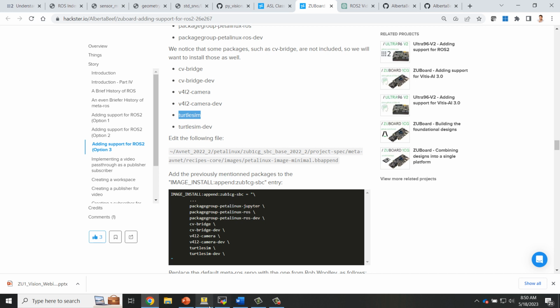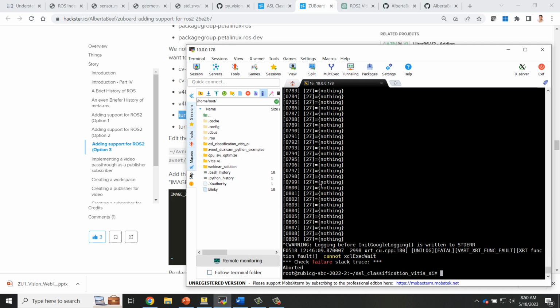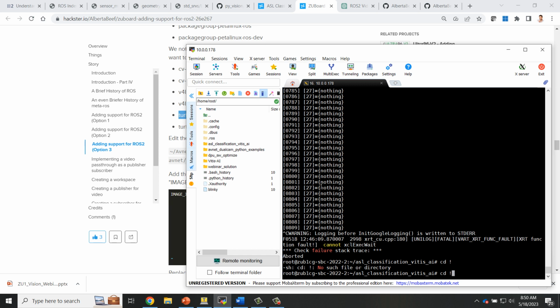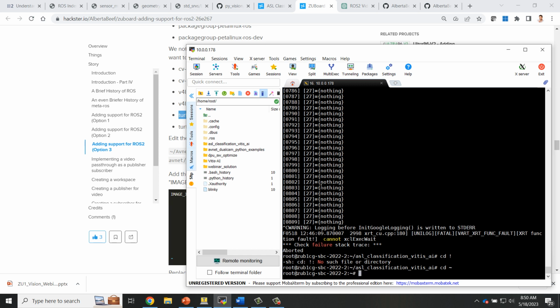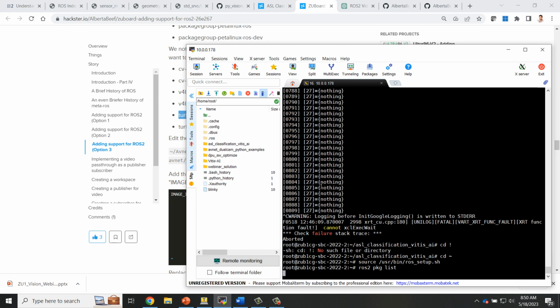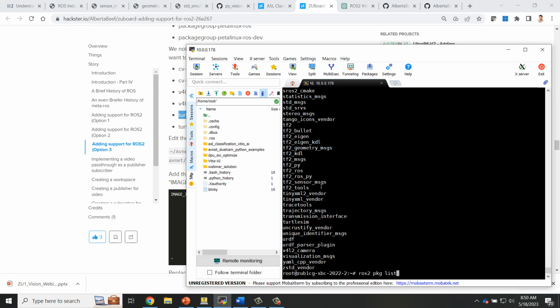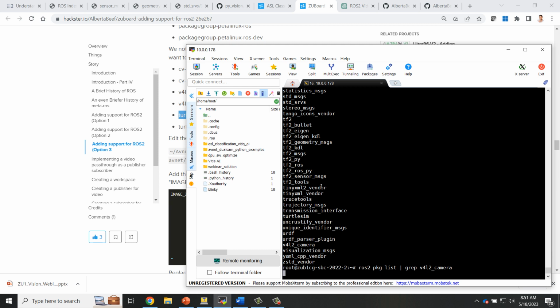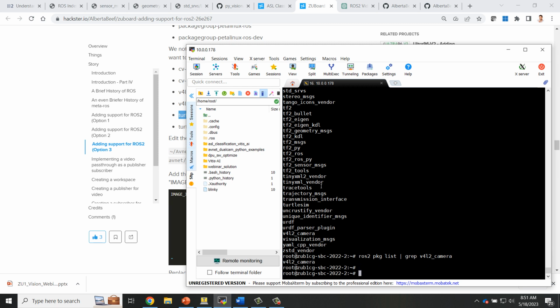As we're running, we already have this running on the board. So if I go back to the ZU board, to work with ROS, we need to start by calling the ROS setup script. And then we can look at which packages are installed. There's quite a few of them. We can use grep to just filter out this list for V4L2 camera. You can see it's there.